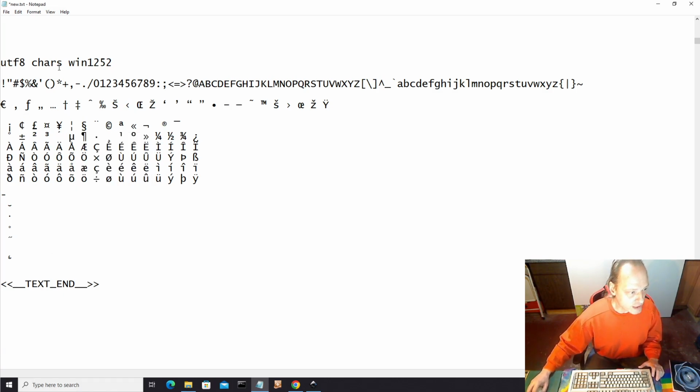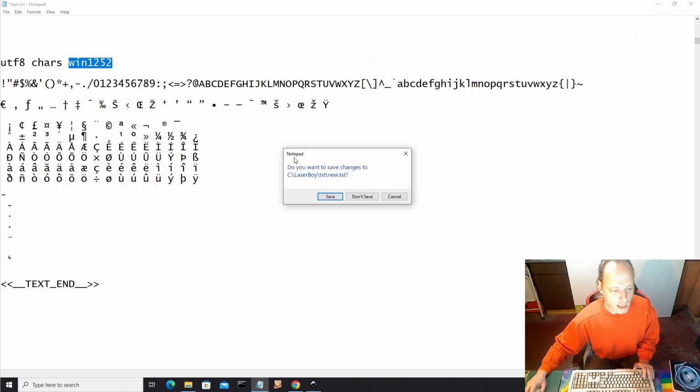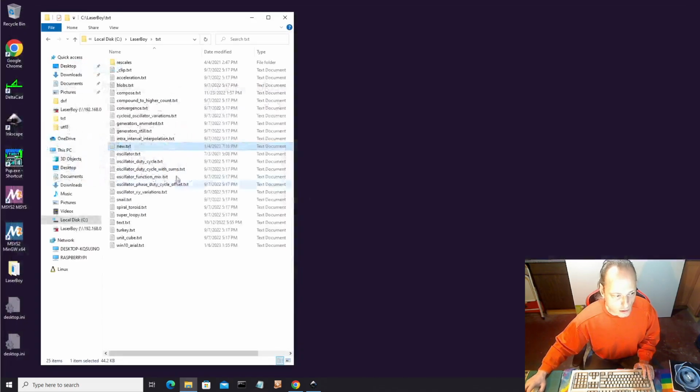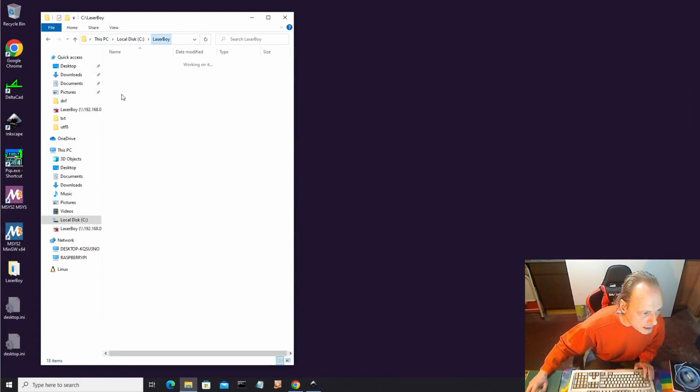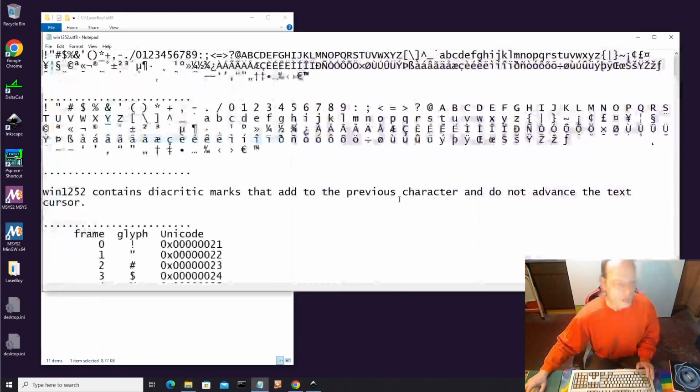Okay, so we have this thing. We know that these are the characters because I literally copied these characters out of that code page thing and just pasted them in here. So when we run this file, it generates in the UTF-8 folder a file called win1252, and here it is.